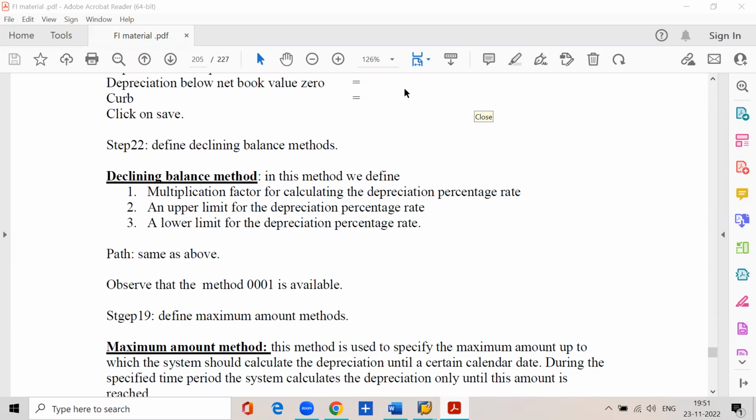Jyotsna, do you remember that? Plant and machinery is a main asset, and we are using one generator exclusively for the plant and machinery. That is called a sub asset. Now, in every asset master record, we have to compulsorily maintain the depreciation key.